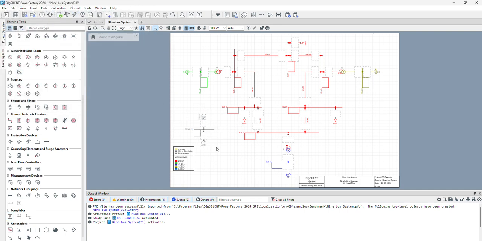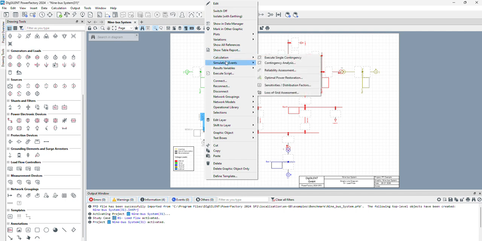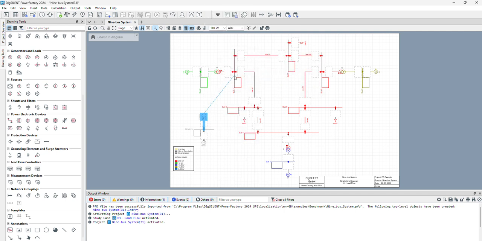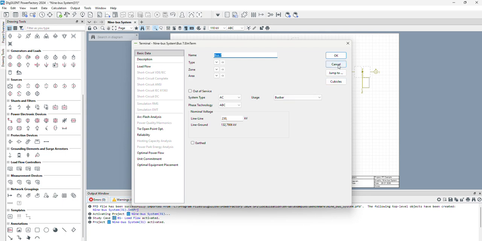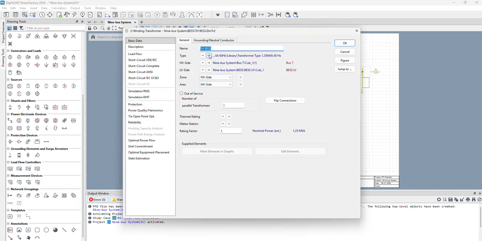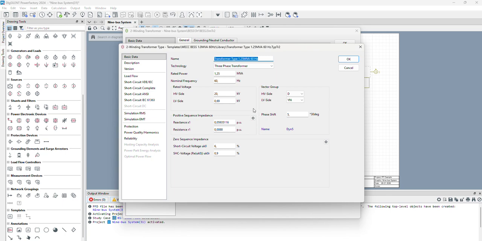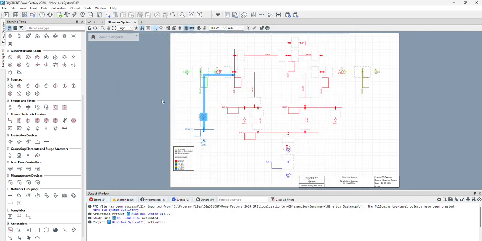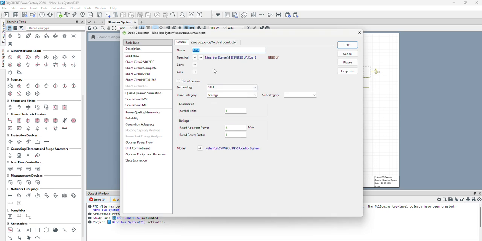Okay, so here, this is the model from the template of PowerFactory, but it's not connected to anywhere. So we can right click here and click on connect, and connect on this bus bar, for example. The bus bar that we have here is 230 kilovolt, and here we should change that to 230 kilovolts.